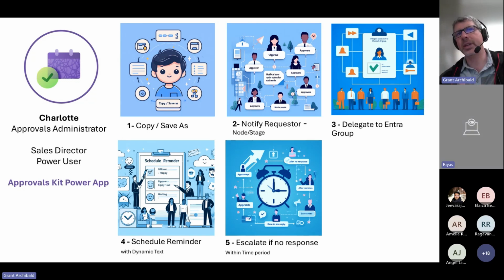The next one is notifying the requester. As you go through the nodes and stages, you might say, I want to notify the person that requested this and tell them what stage it's at as it moves through the process.